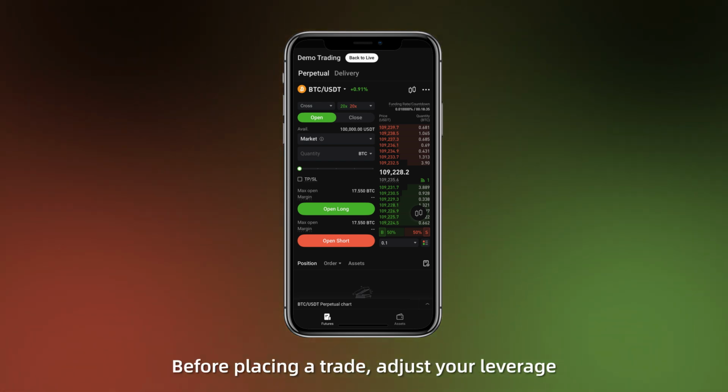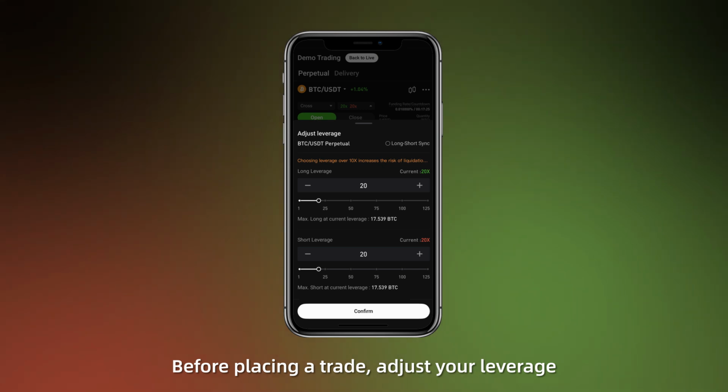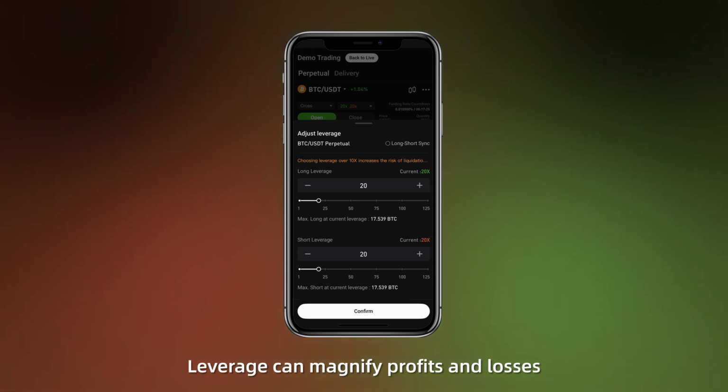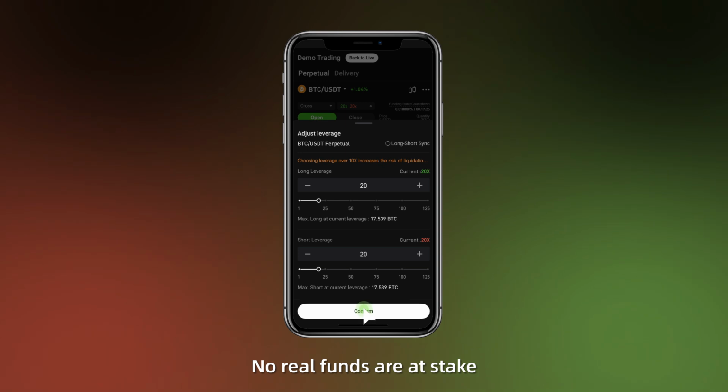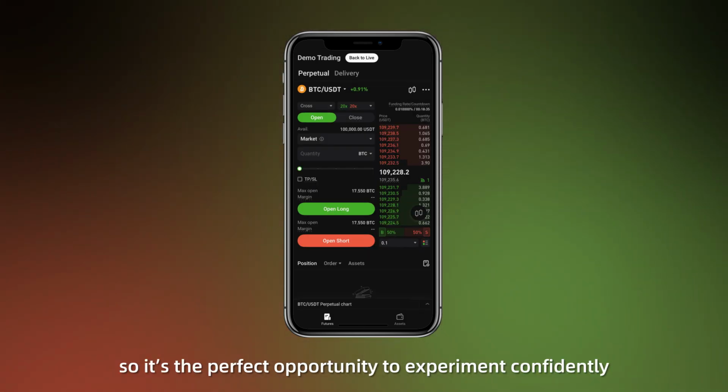Before placing a trade, adjust your leverage. Leverage can magnify profits and losses, but remember, this is all virtual. No real funds are at stake, so it's the perfect opportunity to experiment confidently.